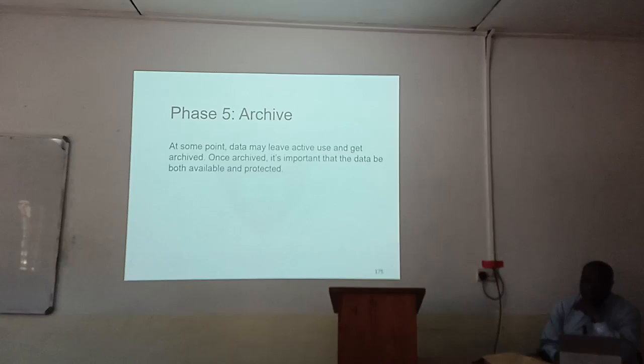And then the other phase is the archive phase. After you have used the information and shared it for some time, there comes a point where it is no longer actively used. At this point, maybe it can just be used as reference data. That's where you archive. Archive is where you keep things that are not accessed frequently, so they are only used for referencing.